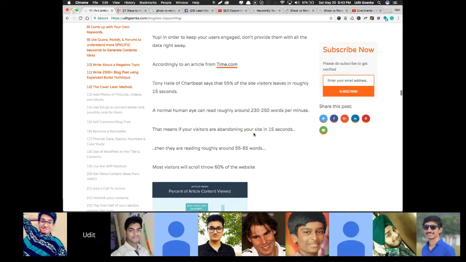Now, the problem is after 15 seconds, there is another 15 seconds that comes in. So this is why you have to drop in the cover later method again and again, randomly, and cover several points maybe sometime down the road at a later stage, or mention a few of the points and tell them that, hey, it's been covered in one of the above points. This will help your users stay on your blog post for a long period. That is very, very, very important.